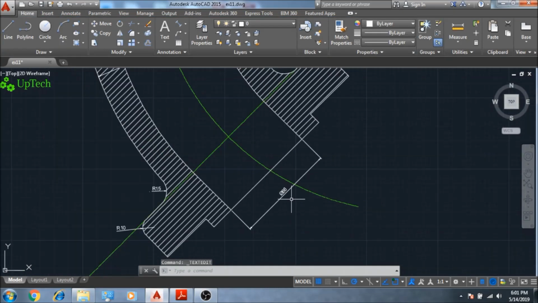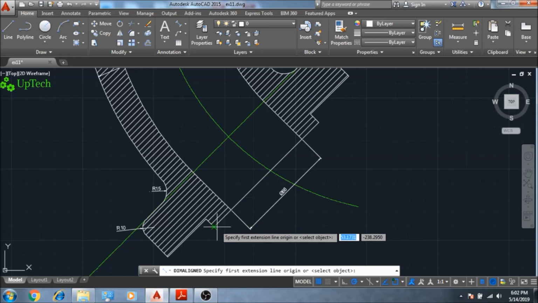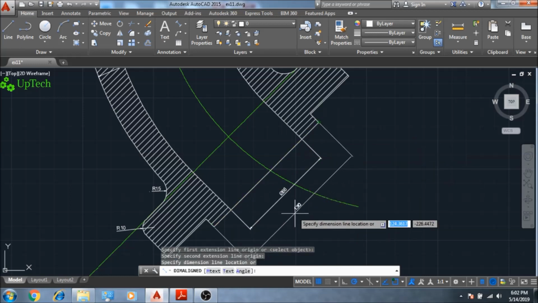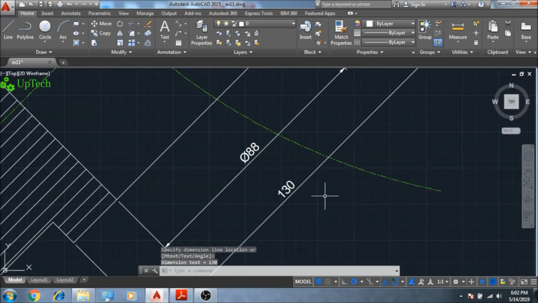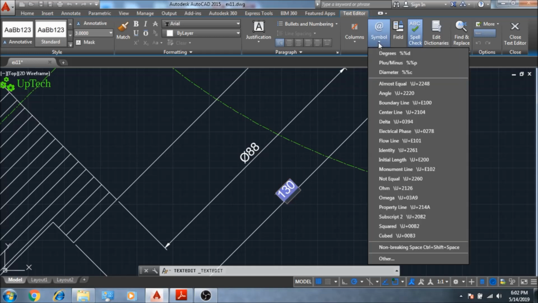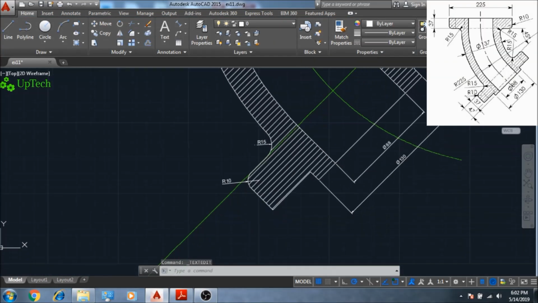Again repeat previous command, that is aligned command. Under annotate tab, take aligned command, first point and then second point, drag mouse outward for placement. Then double click on this text for diameter symbol and under symbols tab, click diameter and then close text editor dialog box.